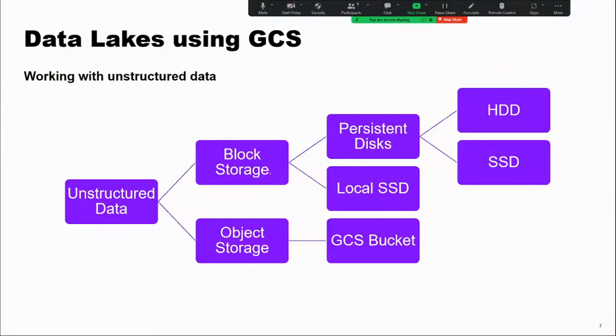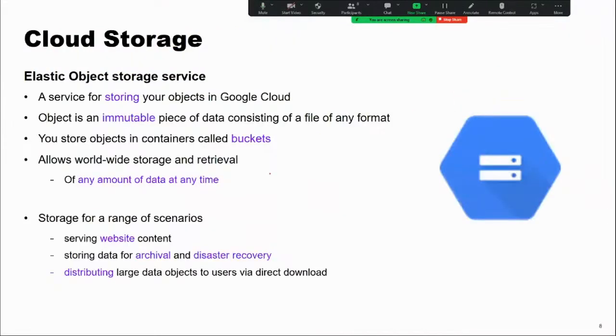Now let us see data lakes using GCS. In Google Cloud Platform, Google Cloud Storage is acting as a data lake. What is that? Let us see now. So this is Google Cloud Storage as a data lake in the GCP. What is Google Cloud Storage, guys? Let me go to Paint and try to explain it to you one by one.